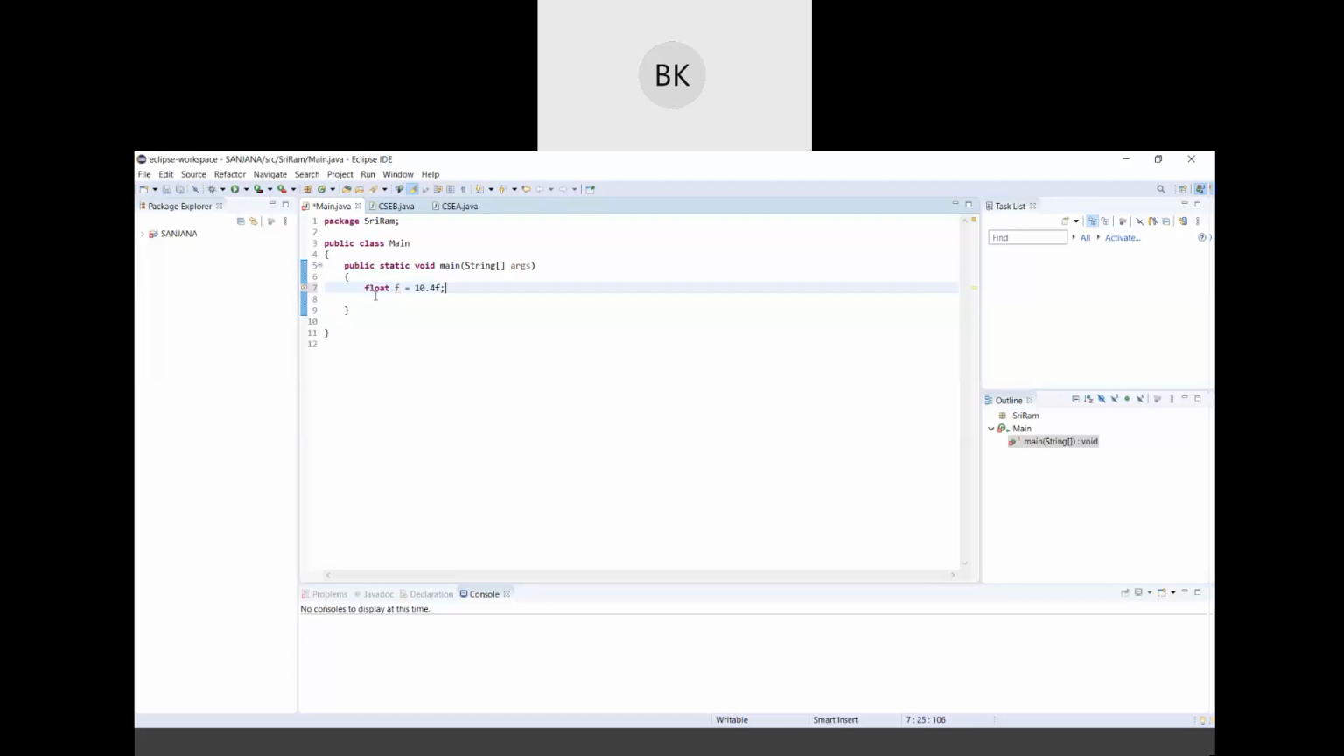Suppose here I write double. Everything I am doing here, you have to capture. Double f is equal to 10.4f. Any error here? No error. What is the reason? The reason is that double is the higher data type. On the right hand side, 10.4f is a floating point number. On the left hand side, double is also a floating real value but a higher data type than floating point data type. This is the reason.